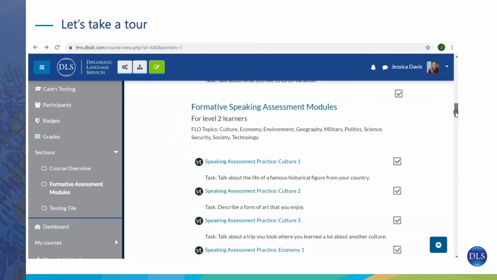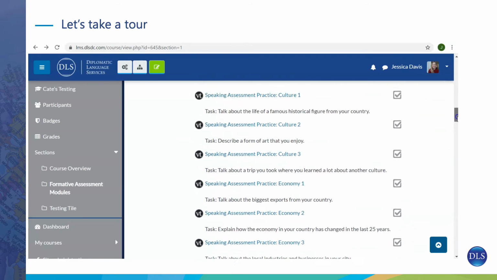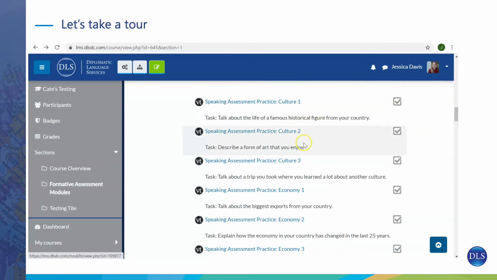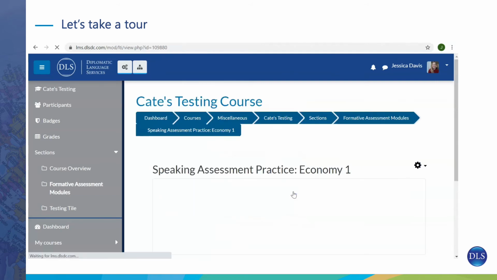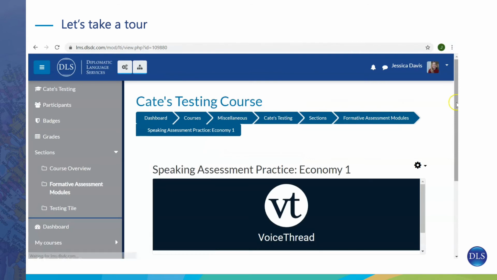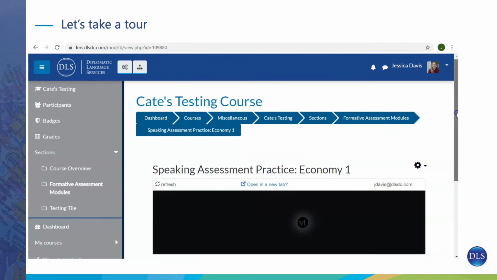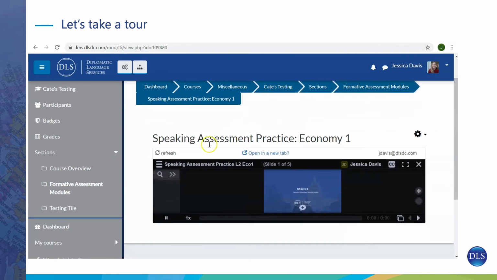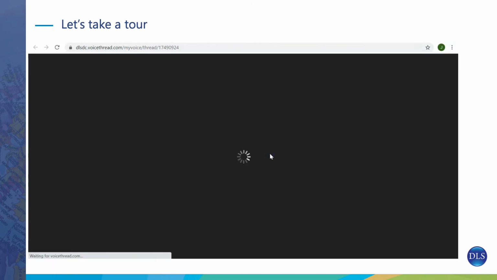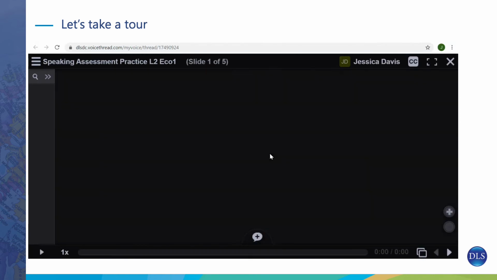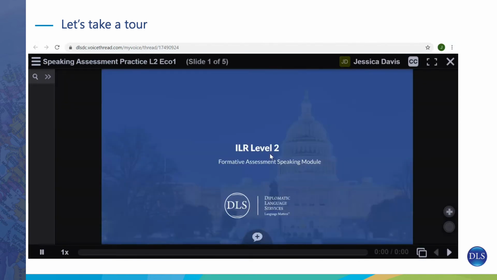So once you find your level, you can then choose a topic and a task that you want to self-assess on. So you choose your task, and it takes you to a separate page here. And then I always click open in a new tab, just because it's a bit easier if you have the whole screen to work with.